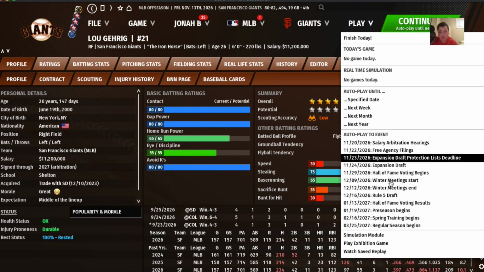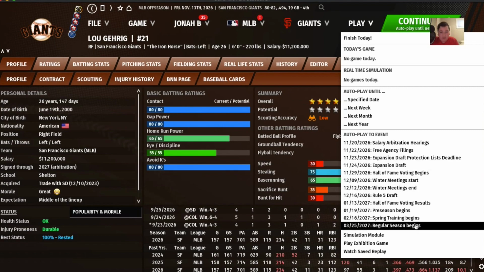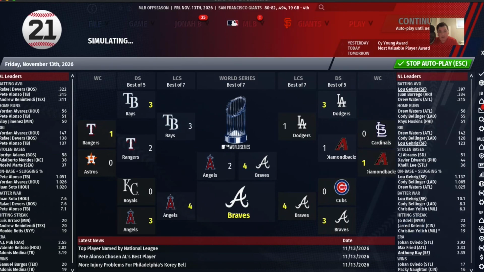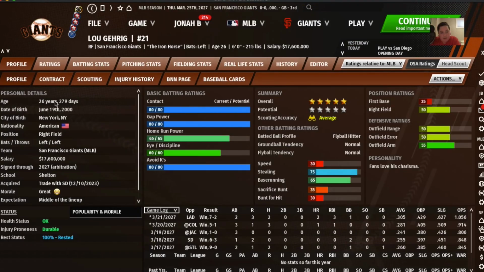I'm no longer gonna stop at the All-Star break because I just want to see how his full seasons end up turning out. So I'll stop when the regular season starts and at the end of the season. So see you then. Okay, it's the start of the 2020 season.